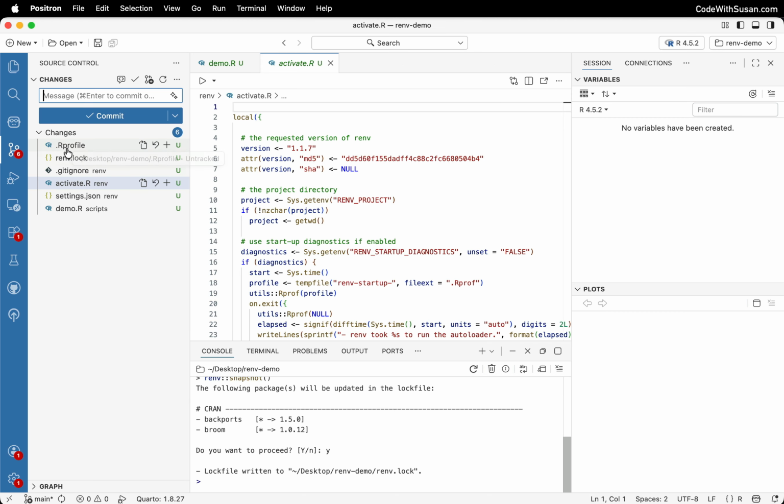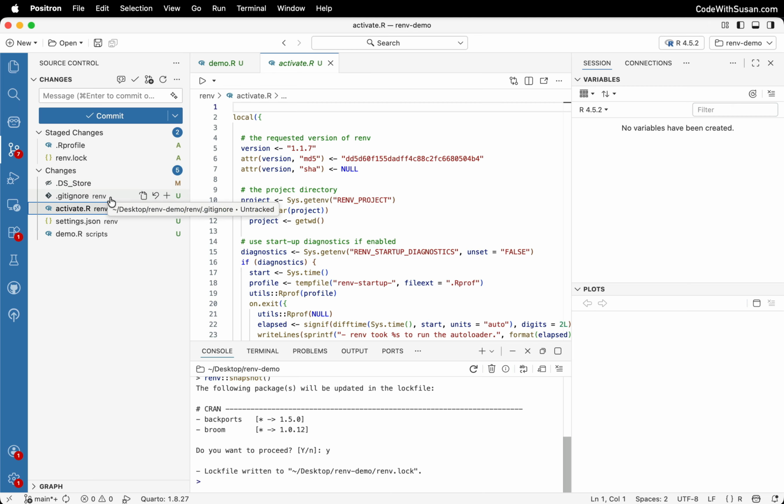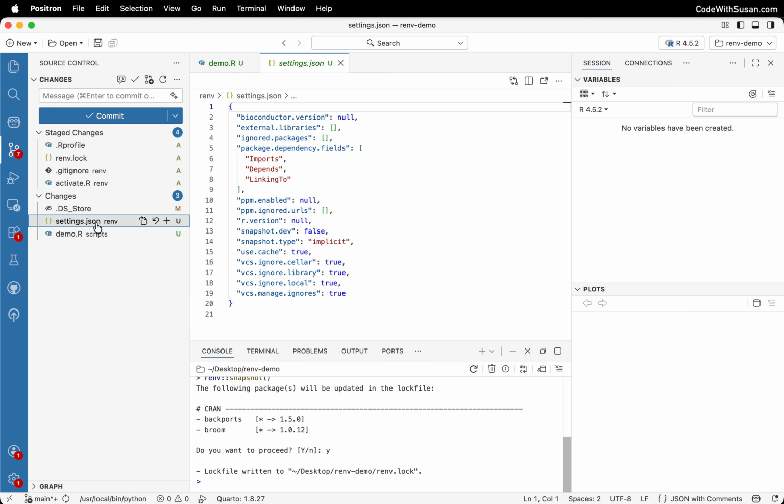So we are going to commit our .Rprofile. So I'm going to stage that change. We do want to commit our renv.lock file, stage that change. The gitignore file within the renv subdirectory, we're going to commit that. We are going to commit the activate.R file. There's also a settings file, which you can take a look at, and you can look up what these different settings are. They will influence how the renv system is working. We'll go ahead and commit that. And then, of course, we would commit any of our actual scripts as well.